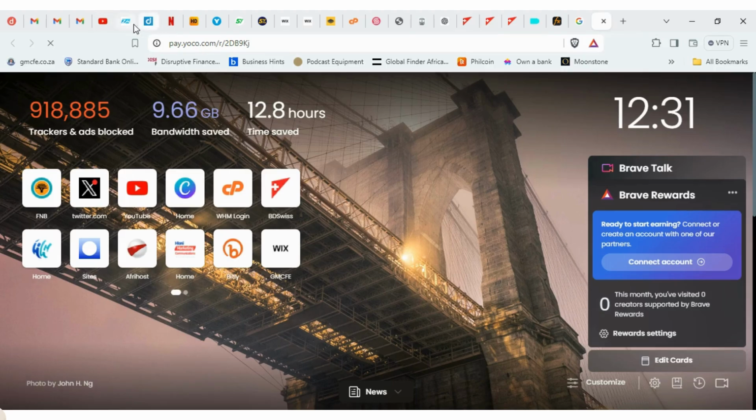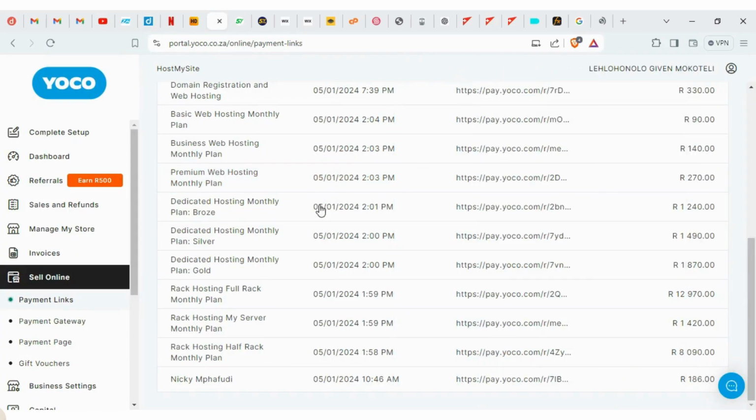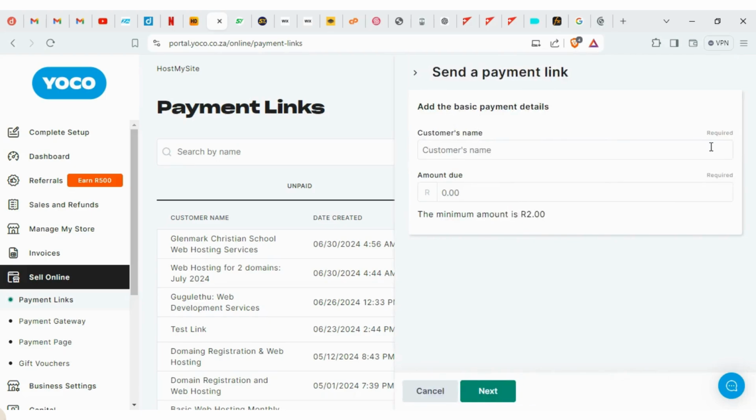While it's still connecting there, I'll go back here and try to create a new link altogether. I'll say Send Payment Link. And then in these details here, you create the customer. Let me say the customer is Absa Bank. Absa Bank is your customer.